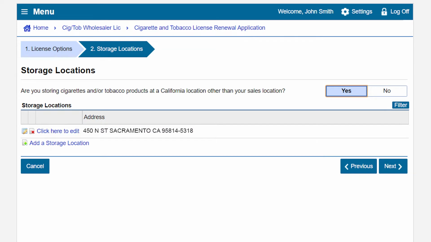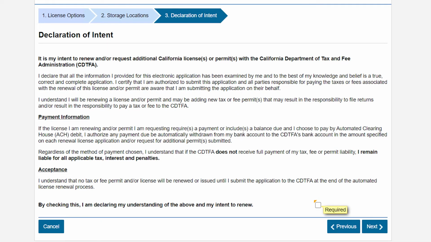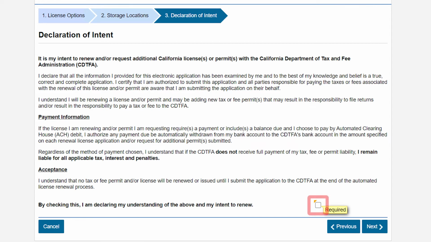The storage location information will now appear in the table. If you need to make edits to the information, you can click on the Click here to edit hyperlink. You can also add additional storage locations by clicking the Add a Storage Location hyperlink. We have no additional storage locations to add and we'll click Next. This brings us to the Declaration of Intent page. This is to confirm your intent to file electronically and that your application for renewal is true, correct, and complete. Please read this information carefully. Check the box to confirm your understanding.